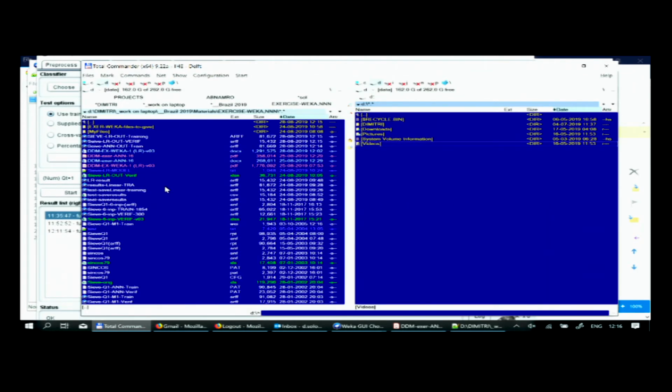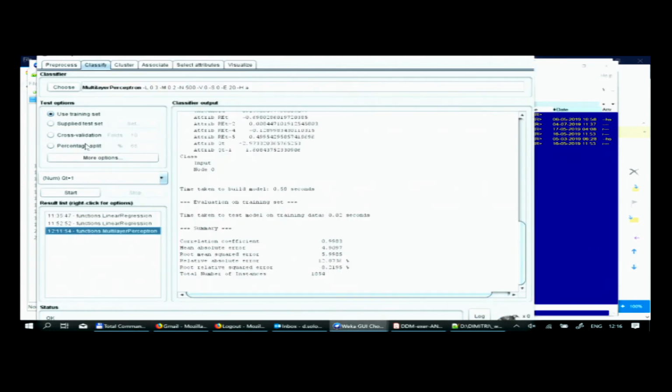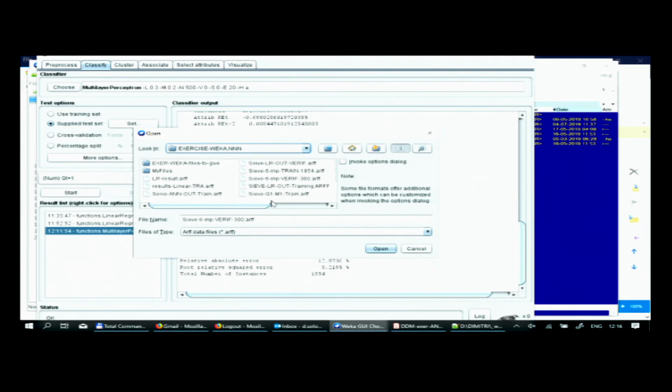All right, so now we have 3 files saved with the output. One is training linear regression, verification linear regression, and ANN training. Let's test a neural network, right? So now we click supply test set, click set, open file, and choose file which is called CEV6 input verification 300.